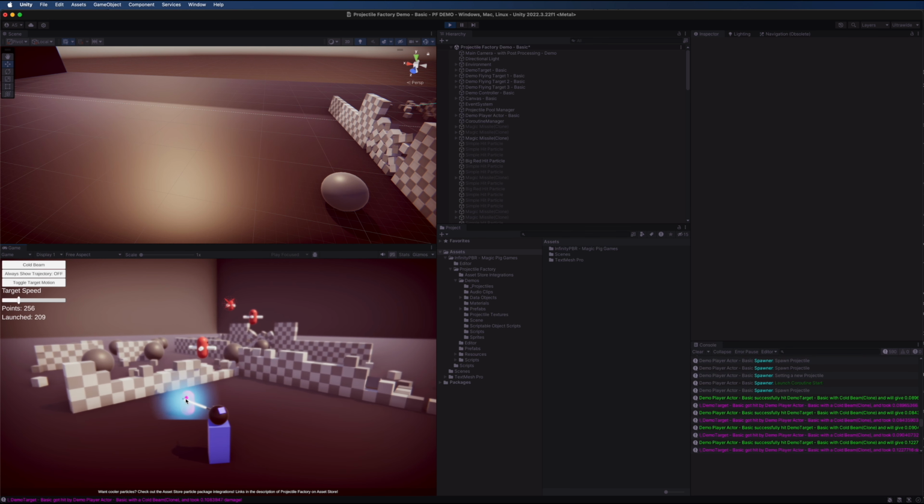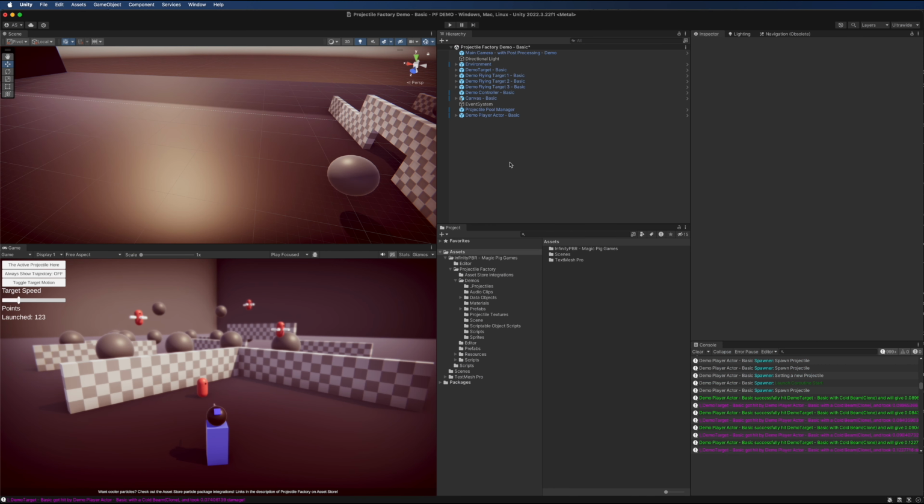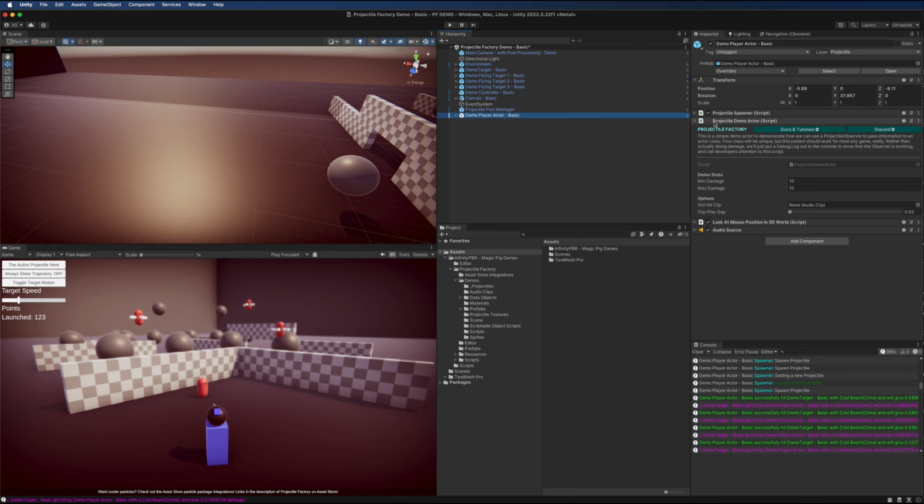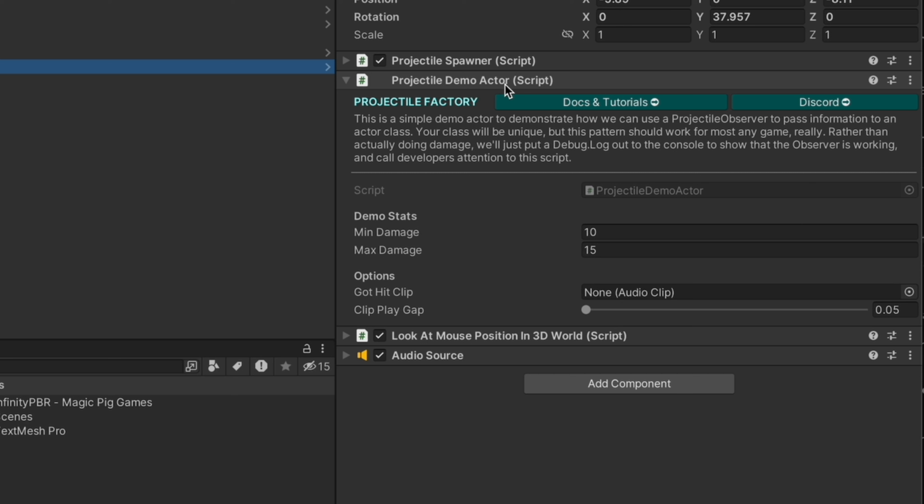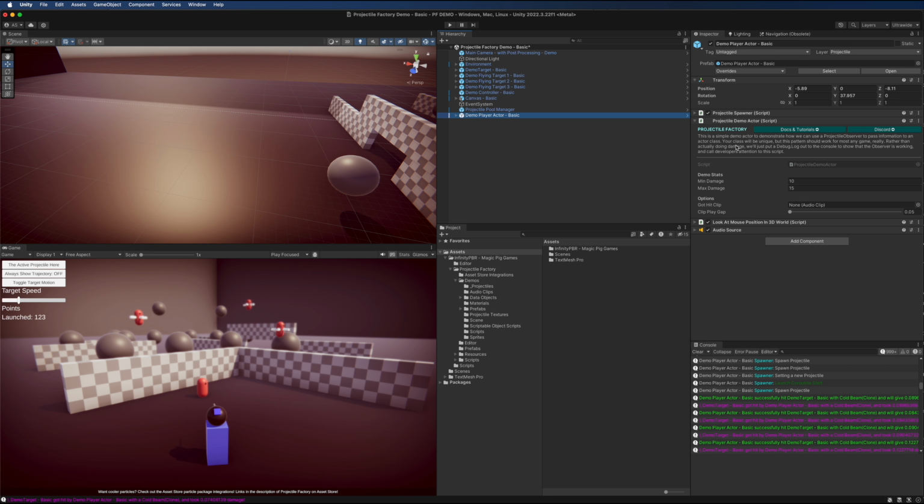You may have noticed that when we collide with one of the targets, the console has very, very bright debug log messages. These are here for a purpose. The demo actor has a projectile demo actor script on it. This is a demo script showing how you might set up your actors to talk with the projectiles in the Projectile Factory. That's something that's very unique to your project.